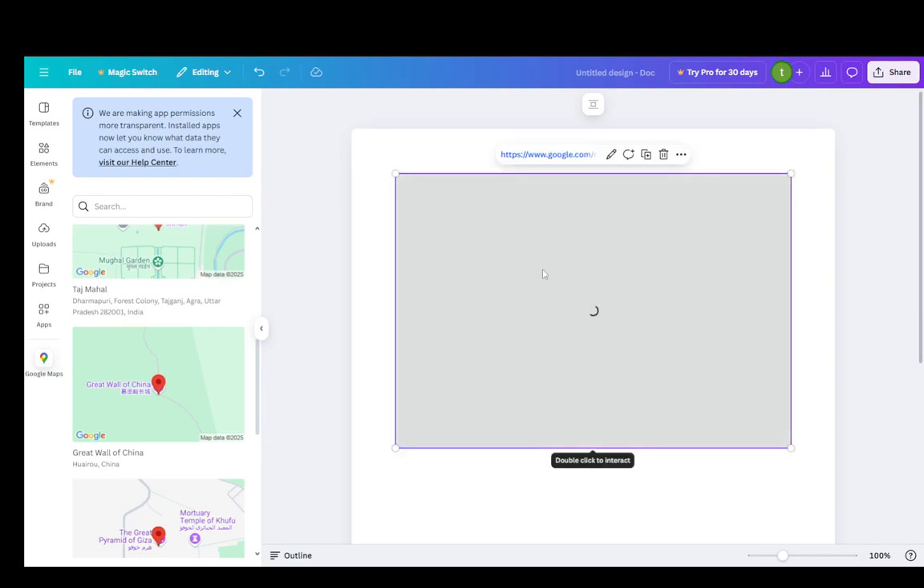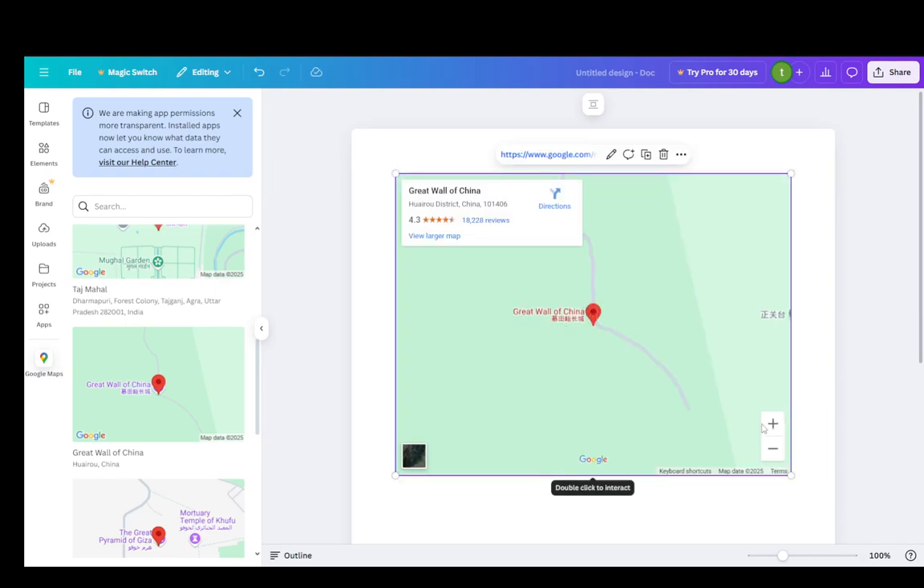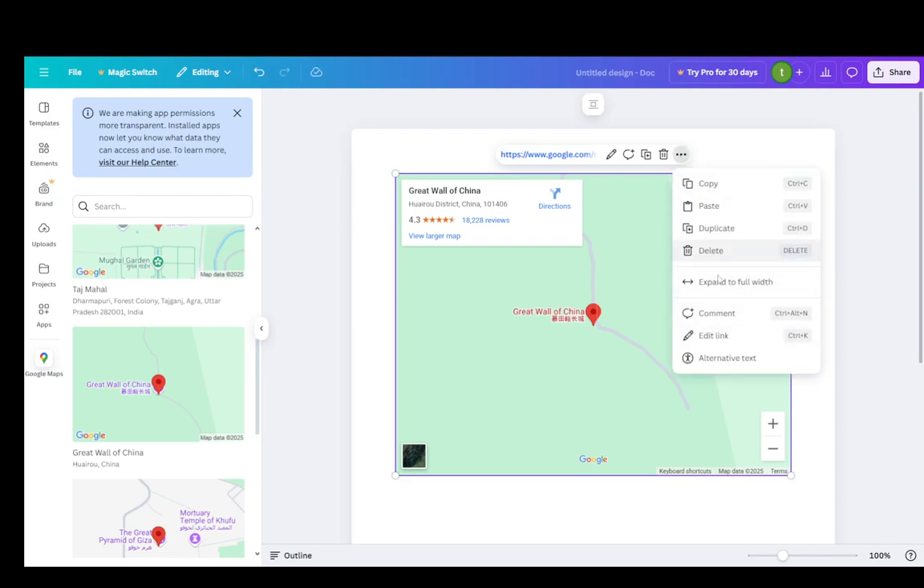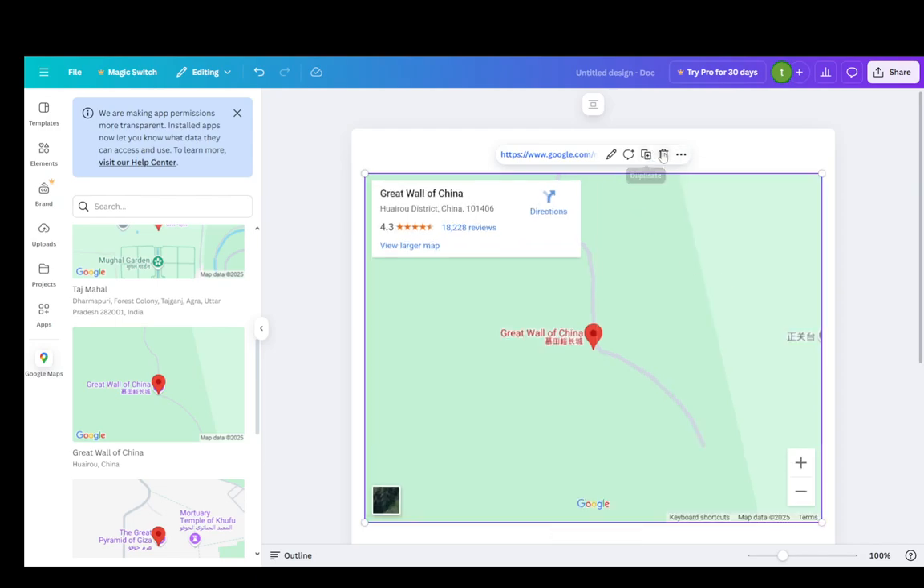Now, as you can see here, at the top, you can edit the link for the specific location that you want to display. So in this case, it is for the Great Wall of China. However, you can click here and edit the link to whatever else you would like. Of course, you can use any other Canva options, such as adding comments, duplicating this element, deleting it, and you can also expand to full width, for example, and change it however you want. But that is pretty much it.